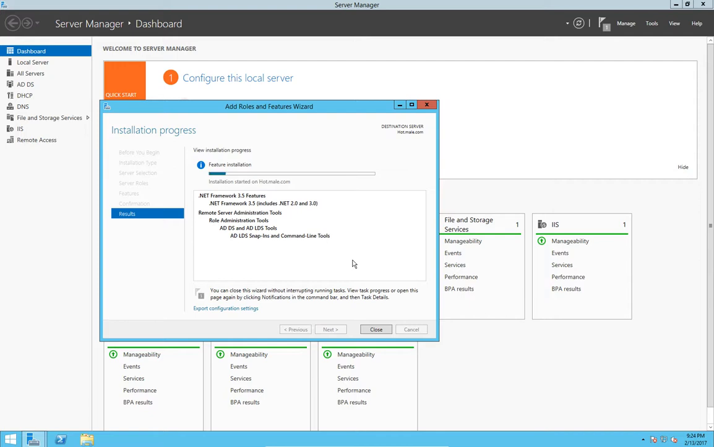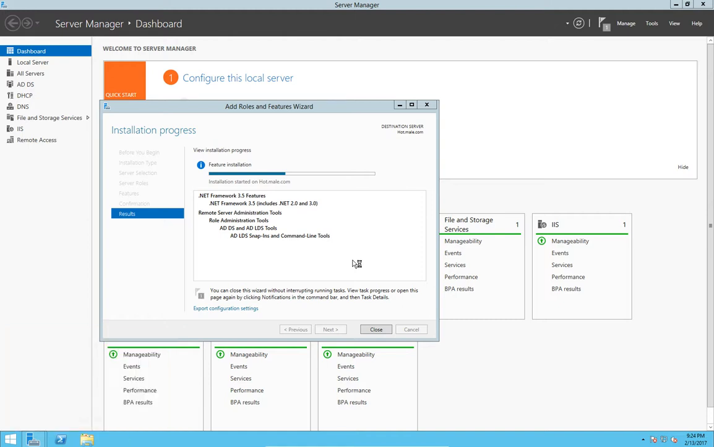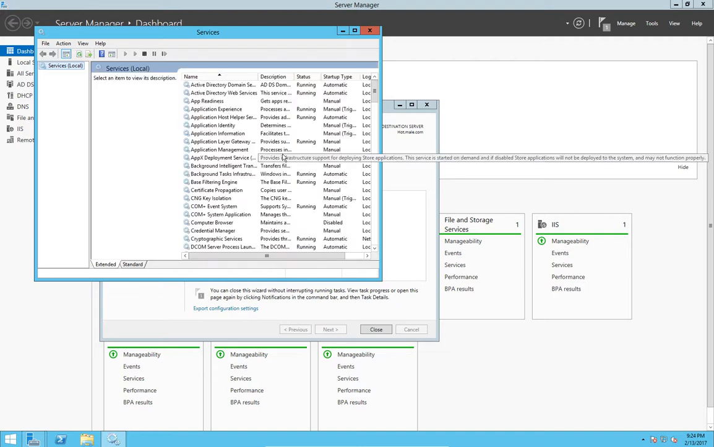While that's installing, we can take a chance to have a look at some of the services we require. So the easiest way I find of doing this is to bring up a Windows box. We'll type in services.msc, and we're looking for one called Net.Tcp Port.